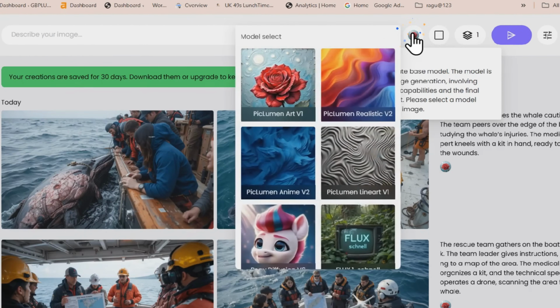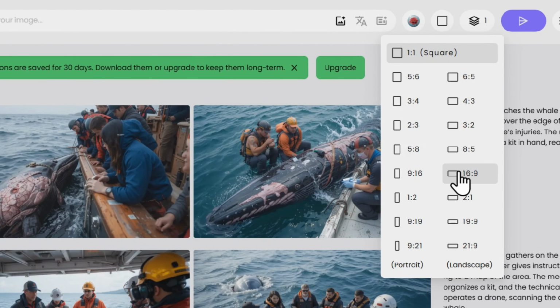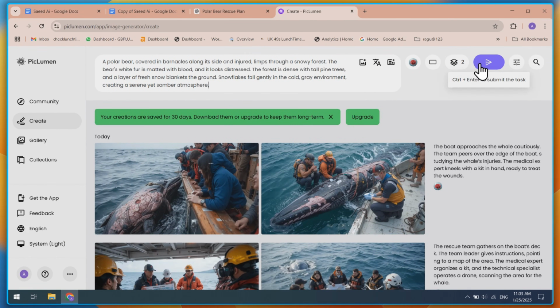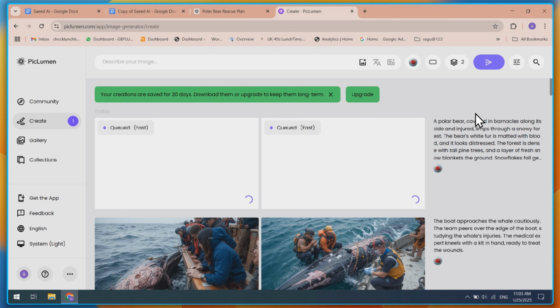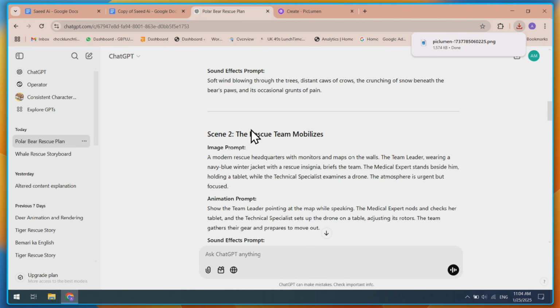In Pixelman AI, select the model Art V1 and set the image ratio according to your needs, like for a short or long video. Then paste your image prompt and click on the Generate button. This is the most important step of the video process. As you see, the first image is ready. Download it. Next, I am generating the second scene image.